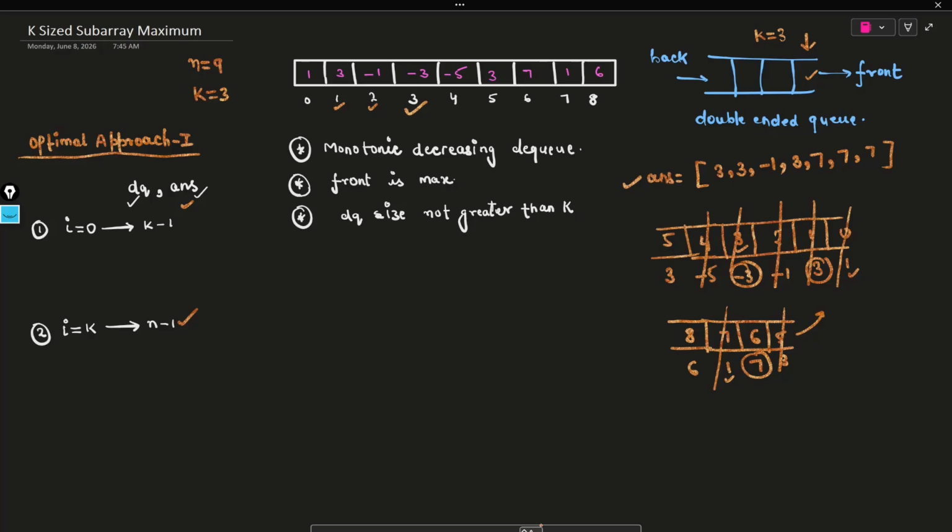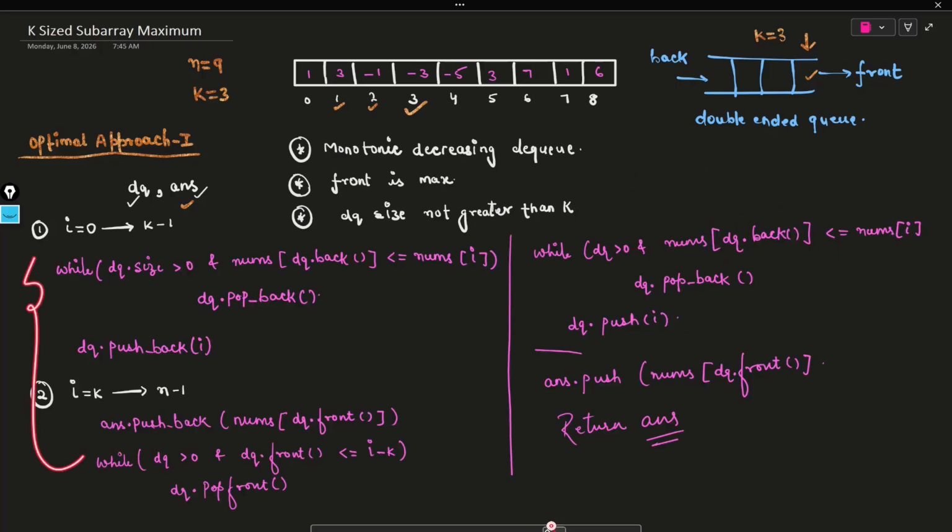Now I'm going to write the pseudocode that will help you understand the dry run. Here the same code is written in the pseudocode, and our first for loop is starting from index 0 to k minus 1, and our first while condition is that our DQ size is greater than 0. So currently there is no element inside the DQ, so this while loop will not execute, and we simply have to push the index value inside the DQ. So our first index value is 0. So we simply insert this 0 inside this DQ, and the value here is 1.